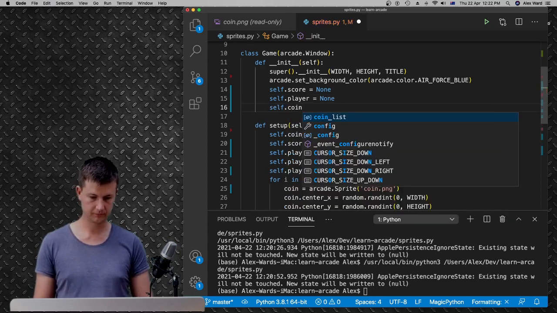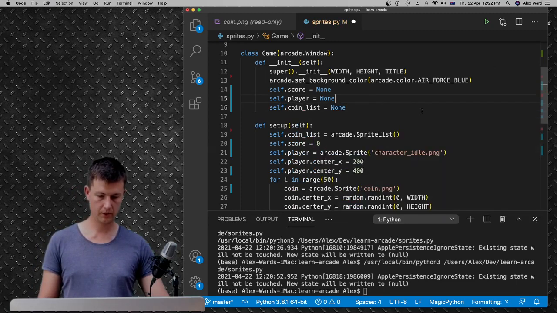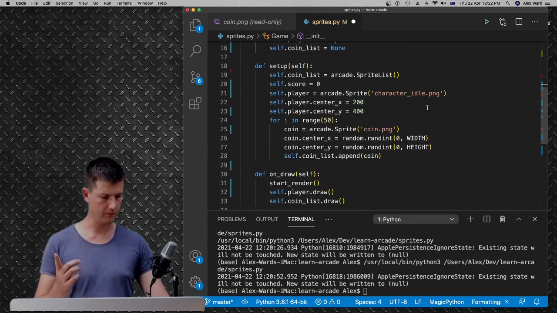Self.coinList is also going to equal None. And that's it for the moment, isn't it?